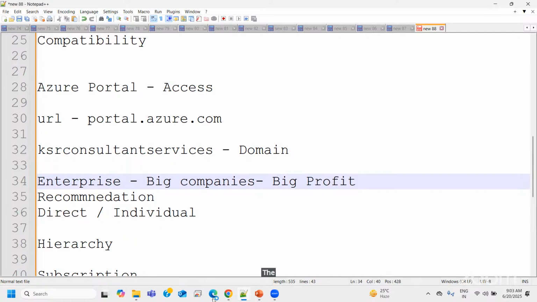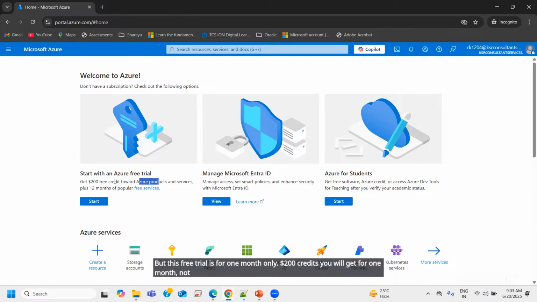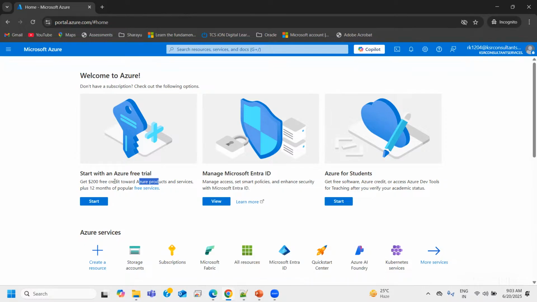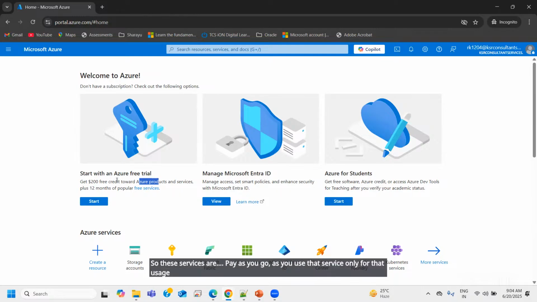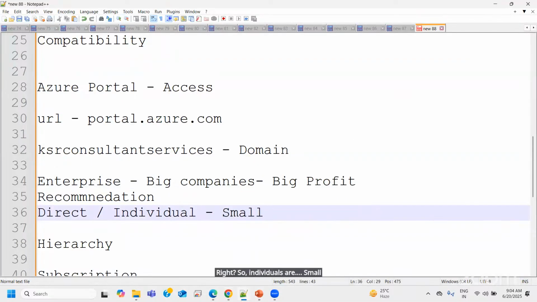The free trial which you have seen now, right? This free trial option, if I go back, is not for 12 months. You will get some services for 12 months which are free. But this free trial is for 1 month only. $200 credits you will get for 1 month, not more than 1 month. So after 1 month, you have to pay for the services which you are using. These services are pay as you go. As you use that service, only for that usage, you will be charged. Right? So individuals are small, separate people activating their accounts.